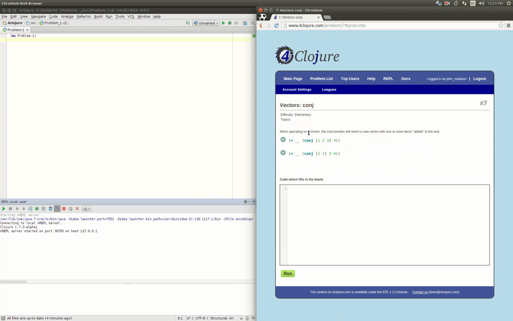When operating on a vector, the conj function will return a new vector with one or more items added to the end. So we have the conj function again, some collection, and then the value to be conj'd onto the collection. Since the data structure is a vector, it's going to go to the end of it. When we run conj with multiple arguments, we can keep them in the order that they're going to end up in, because the next arguments will go to the end of the vector. So we will end up with the vector 1, 2, 3, 4.